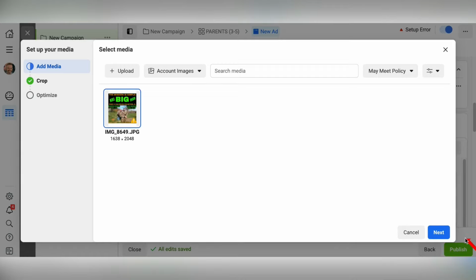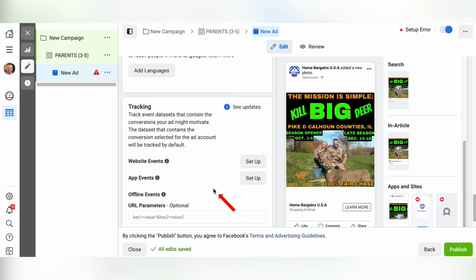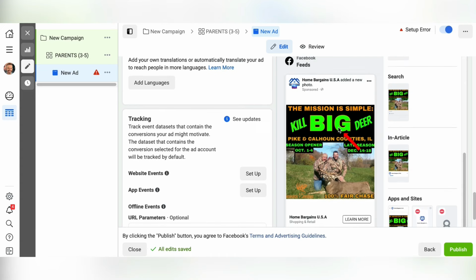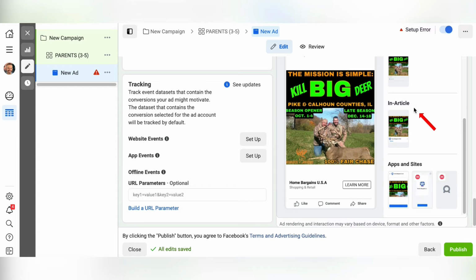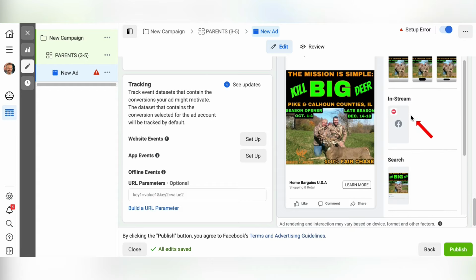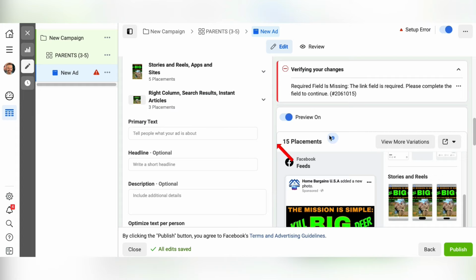So we'll highlight that, hit next, and then we can see it will appear on the right-hand side in preview mode, this first image right here. This is how it's going to look on the Facebook feed. And for every other platform within Facebook that we've decided to run this on, you can see how it's going to look.